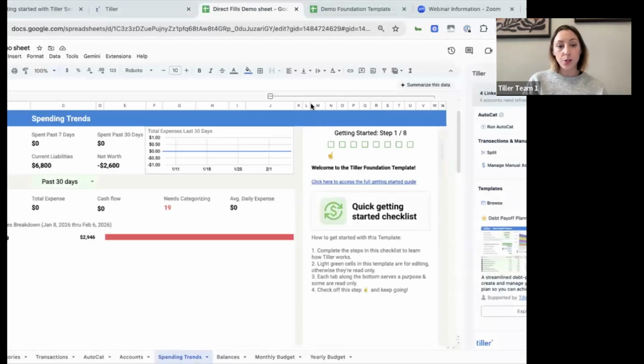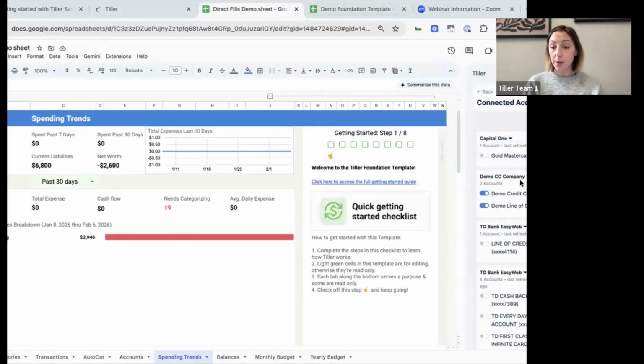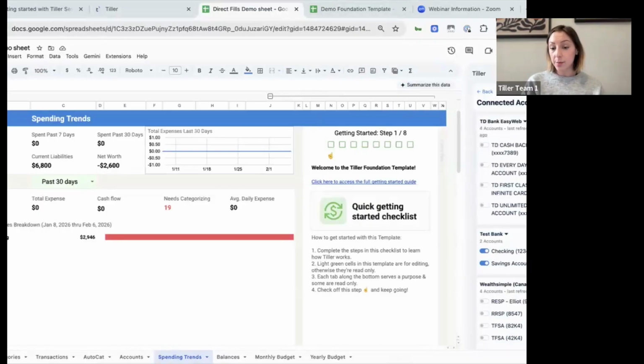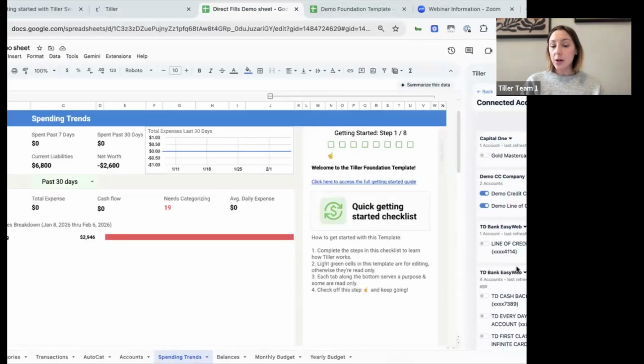Similarly, if I come into my spreadsheet, I can also check from here. So if I click linked accounts in the top and then scroll down, you'll see that there's all these little toggle buttons. And so you can really easily toggle on and off the different account types that you have. So that's how you would add in a new account that you have.